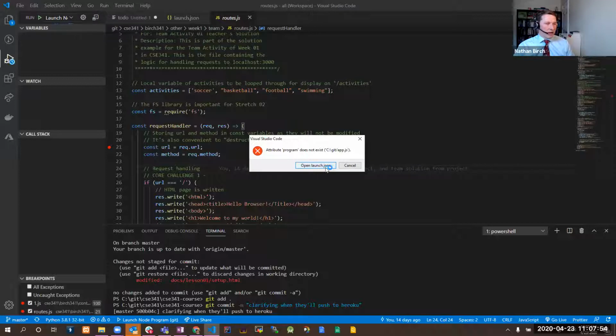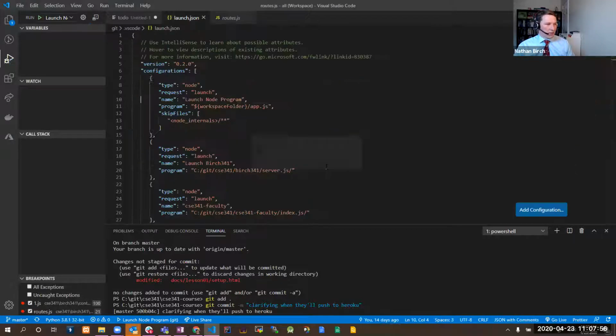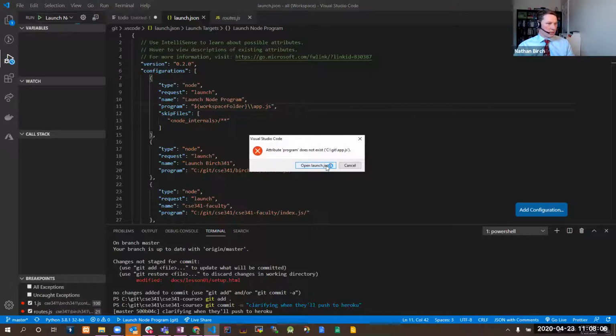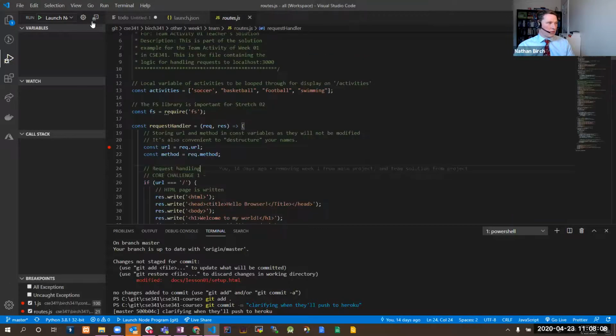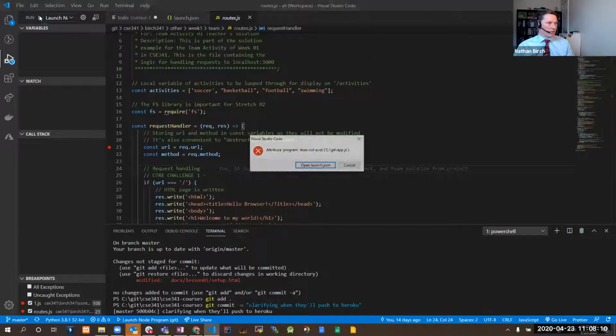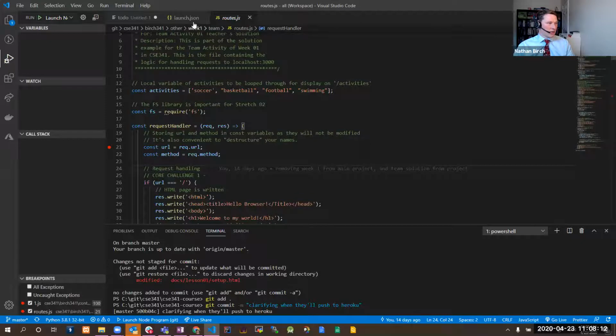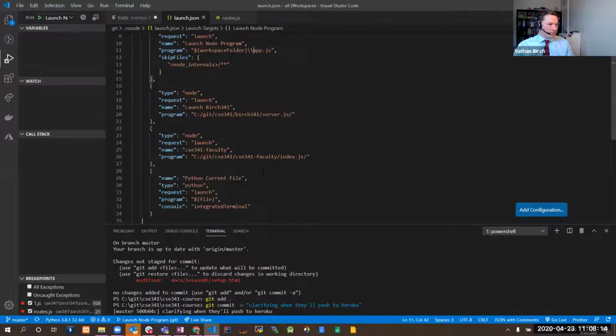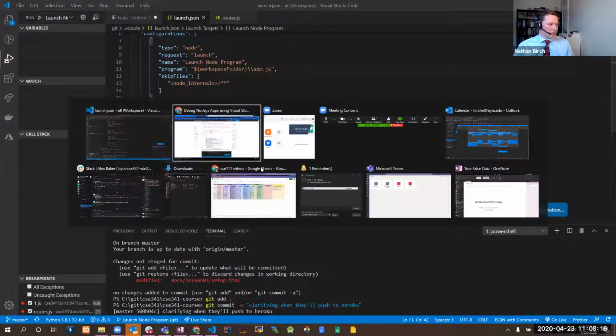Oh, that's a funky path. Okay, let's open that up. Let's try backslash. All right, now let's run it again. Oh, we don't want to run that. Try running this guy. Okay, no dice. So let's see here.